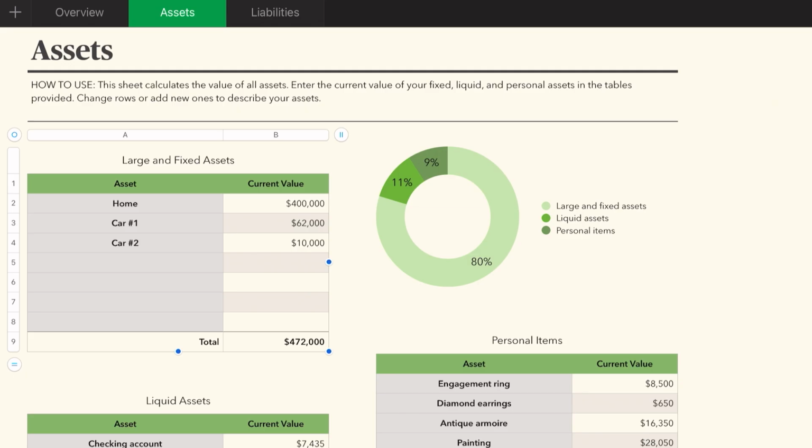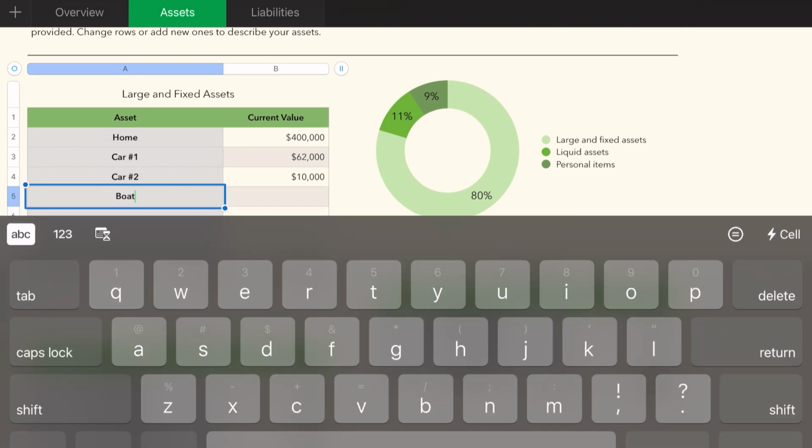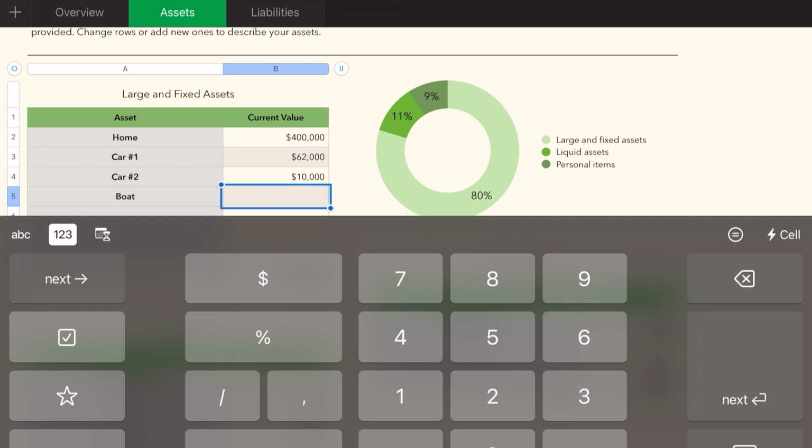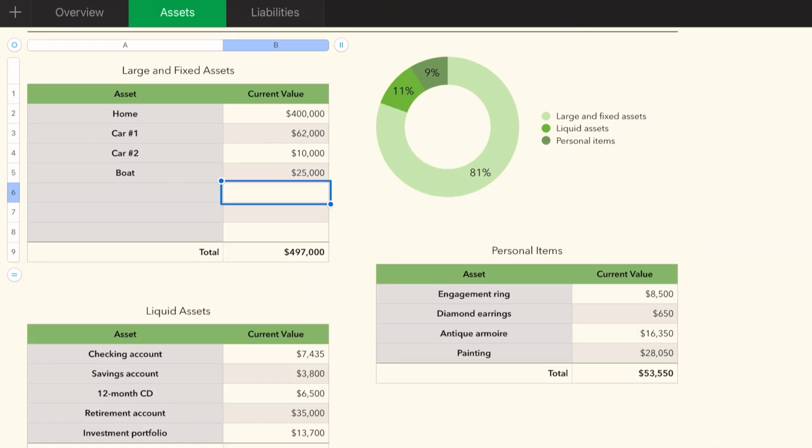And so what you want to do here is any large asset that you have, for example, they have home, and the value is at $400,000. So you would put that home in. A car they have for $62,000. Second car, $10,000. Let's say if you wanted to add one, you say, well, I have a boat. So you would just put in boat. And the boat is worth, let's just say, $25,000. Now that gets added into your total assets.